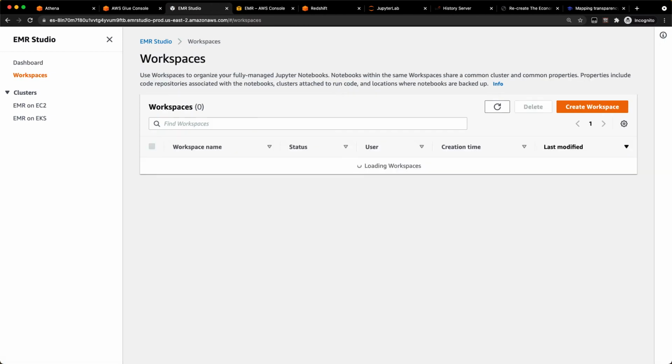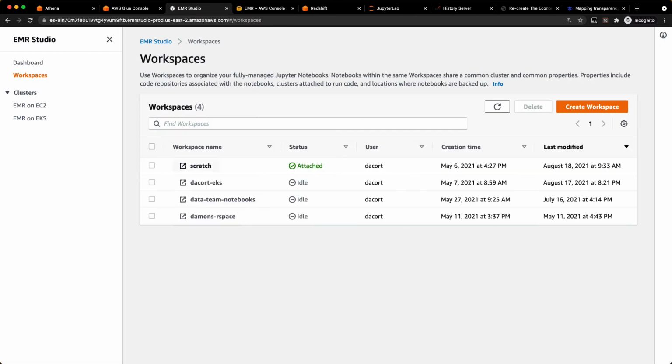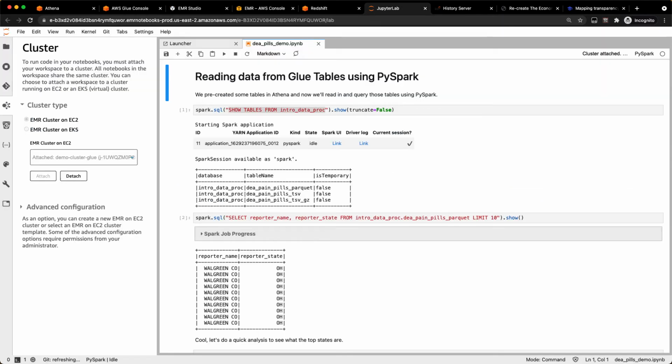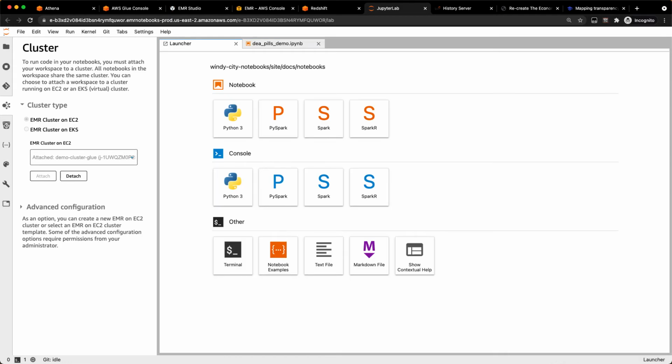But what I've got in here are different workspaces. So I've got this Scratch workspace here, where I do some demo stuff. And with that, when you launch into the workspace, you connect to a cluster. So right now you can see I'm connected to this demo cluster glue. If I had an EMR cluster on EKS, I could connect to there too. Or if I wanted to detach from this cluster and connect to another one, I could do that as well. And then I can fire up Python 3, PySpark, Spark Scala, and Spark R notebooks. And if I had custom ones, I could do a custom kernel as well.